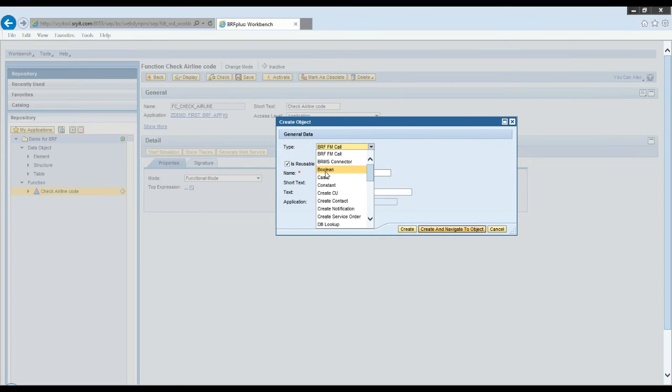So I would use a Boolean expression. I want to define a new expression of Boolean type. It's basically an if condition kind of stuff. Now I come here as name. Let's say EX for expression, underscore check airline. Enter a short text, say check airline.